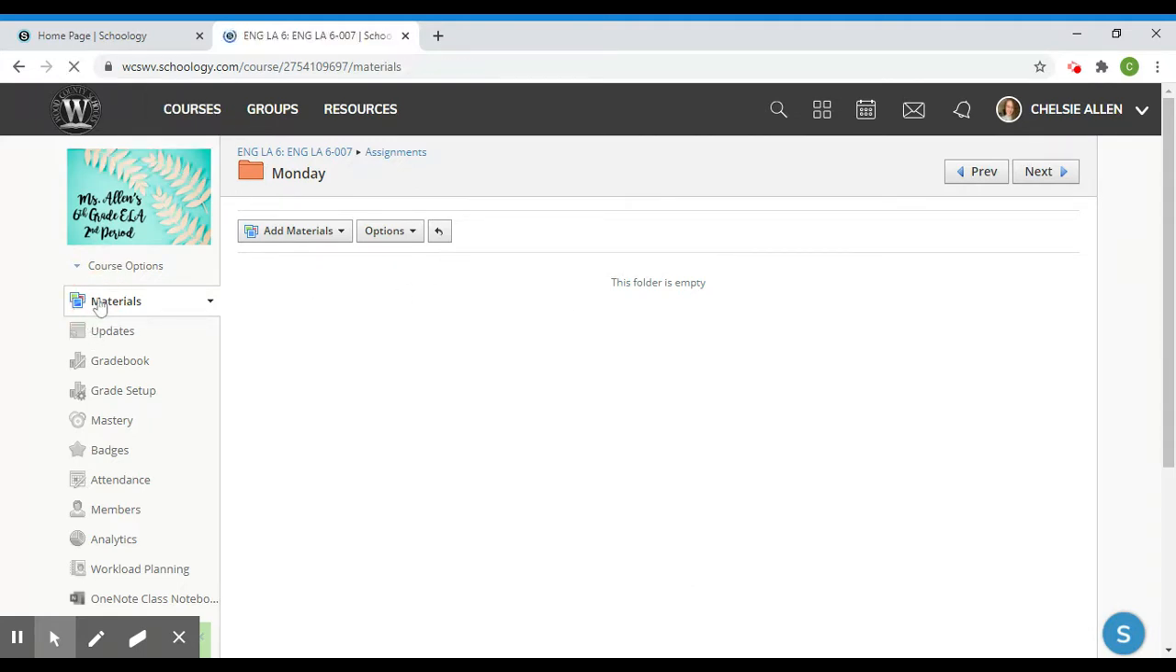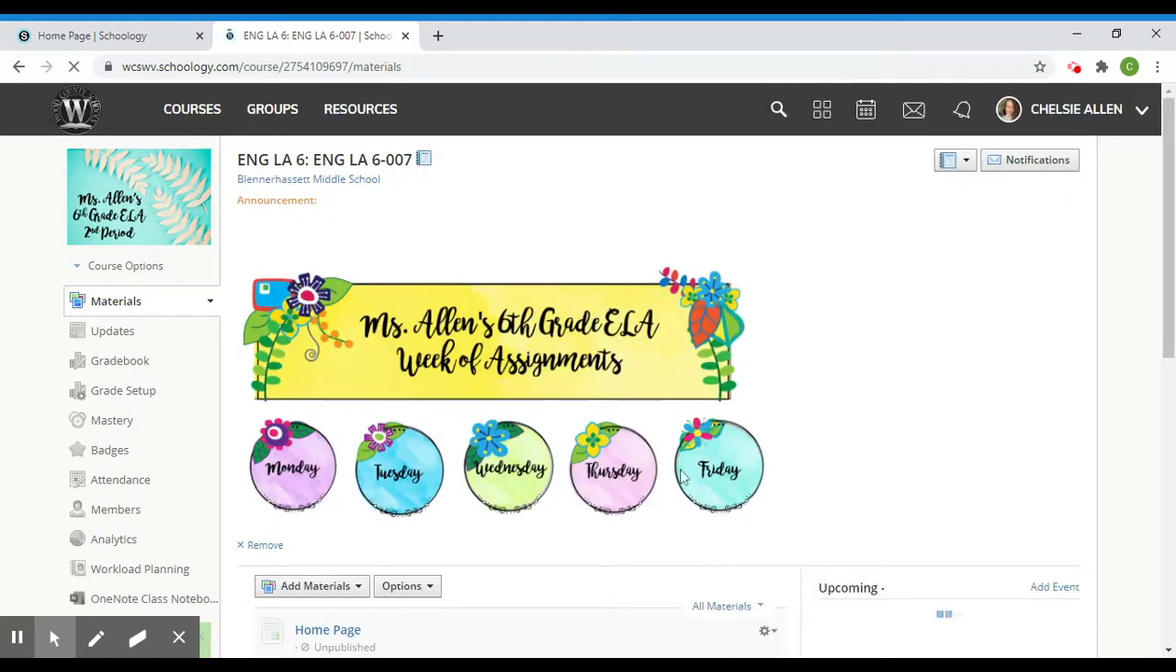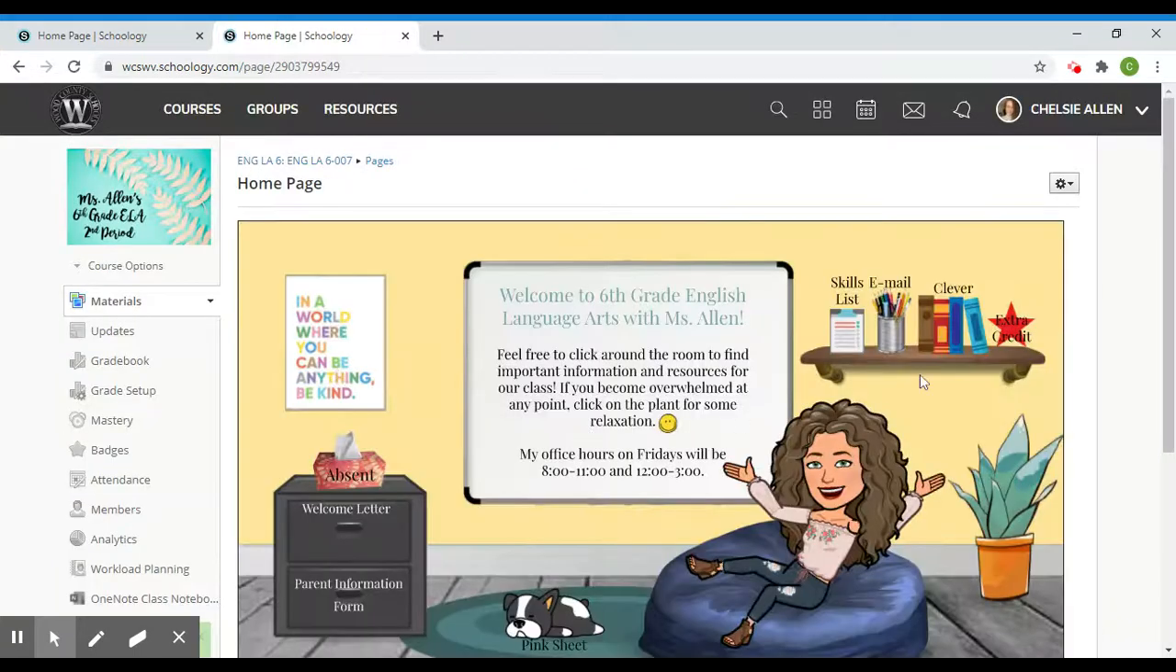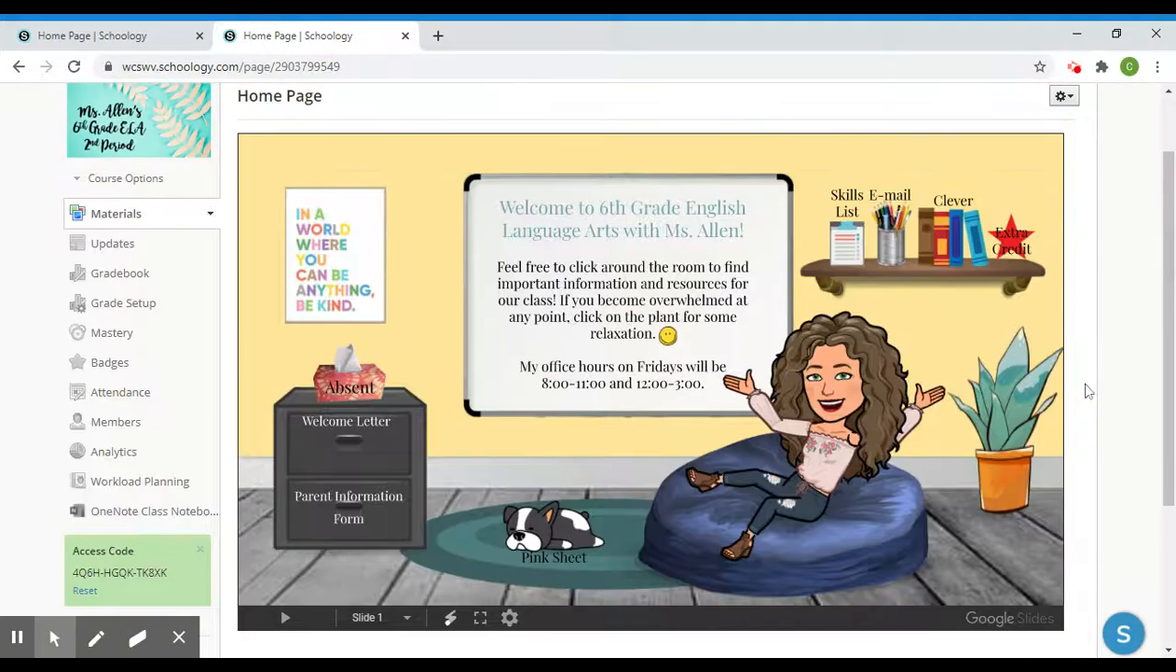So let's go back to materials. And again, you can click on any day of the week, and you will find your assignments for that week. The next thing I want to show you is the home page. If you go to your home page, this is what you're going to see. The first thing I want you to notice is this welcome letter. I want you to read that with your parents.